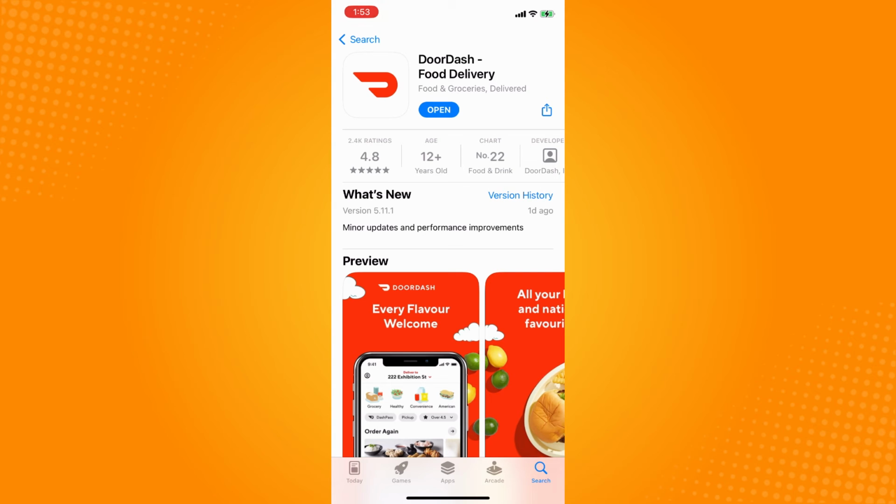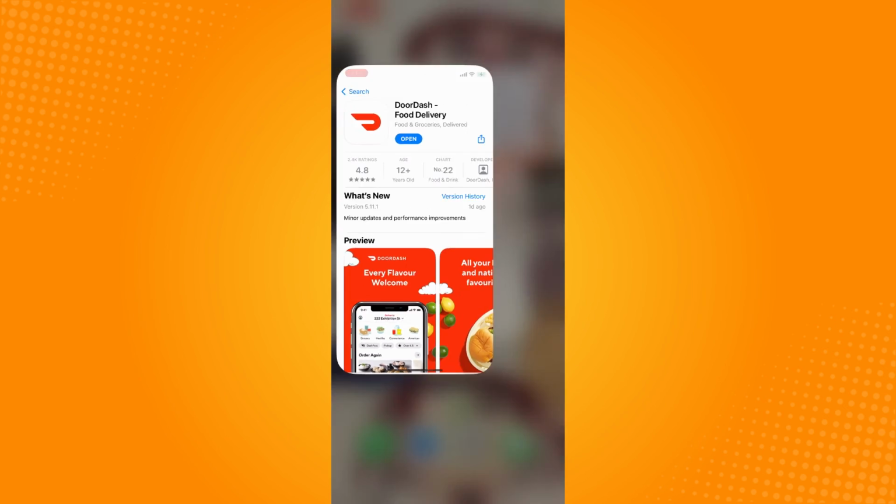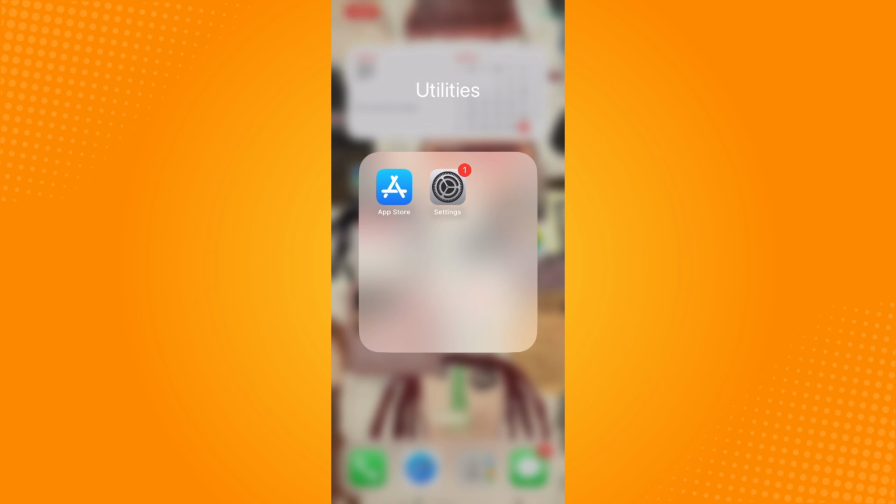Now if it's still not working, you can actually uninstall the application and install it again. And if it's still not working, then there might be a problem with the application, and the DoorDash community is actually fixing the problem. And basically, that is how you fix login error on DoorDash.